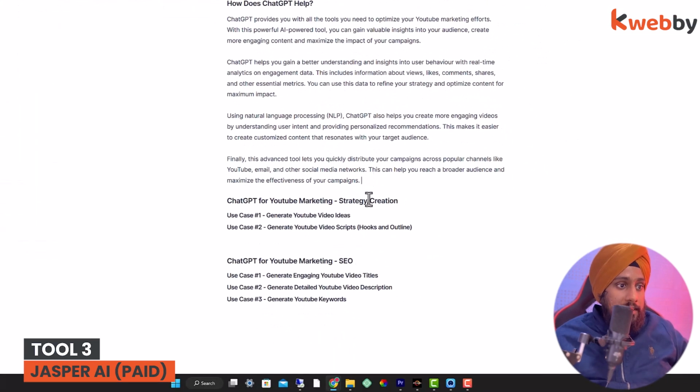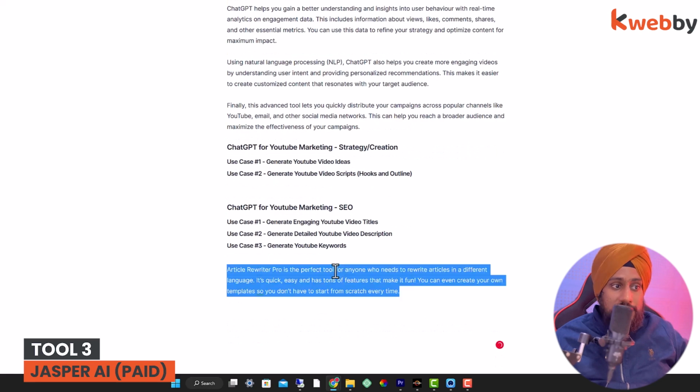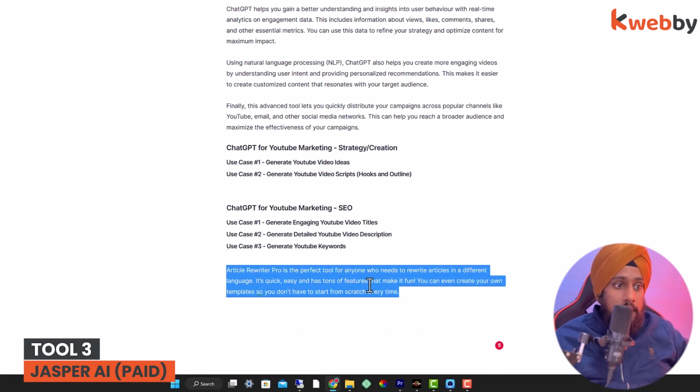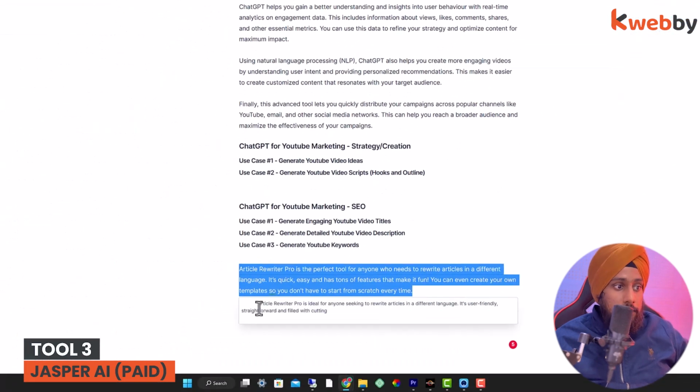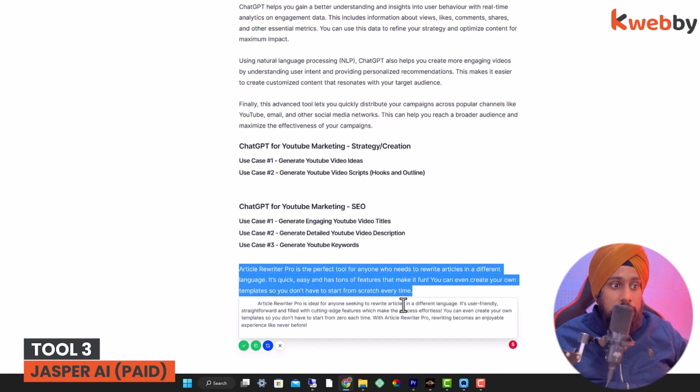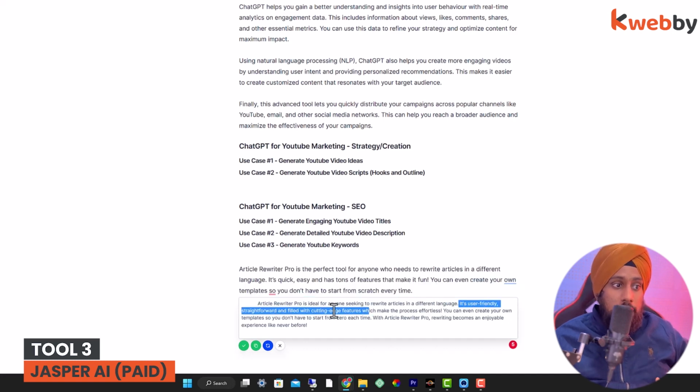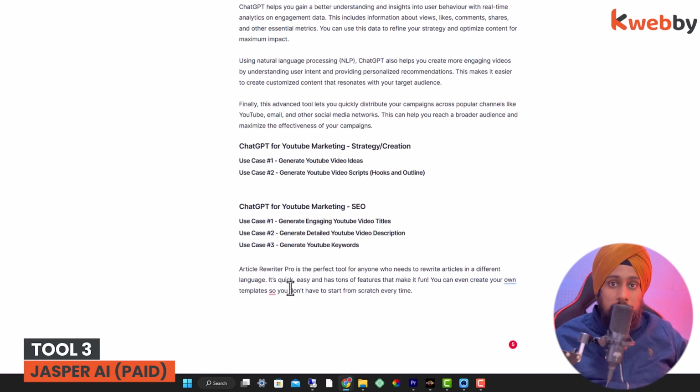So let me just paste that here, the article Rytr Pro, which is our original text. After you click this, what you can do is rephrase it. With the help of rephrase, it will rewrite this piece of content. If you click on rephrase it, it will start rewriting it. As you can see, the article pro is ideal for anyone seeking to rewrite articles in different languages. So it's an entirely different outcome from what it was there, right?